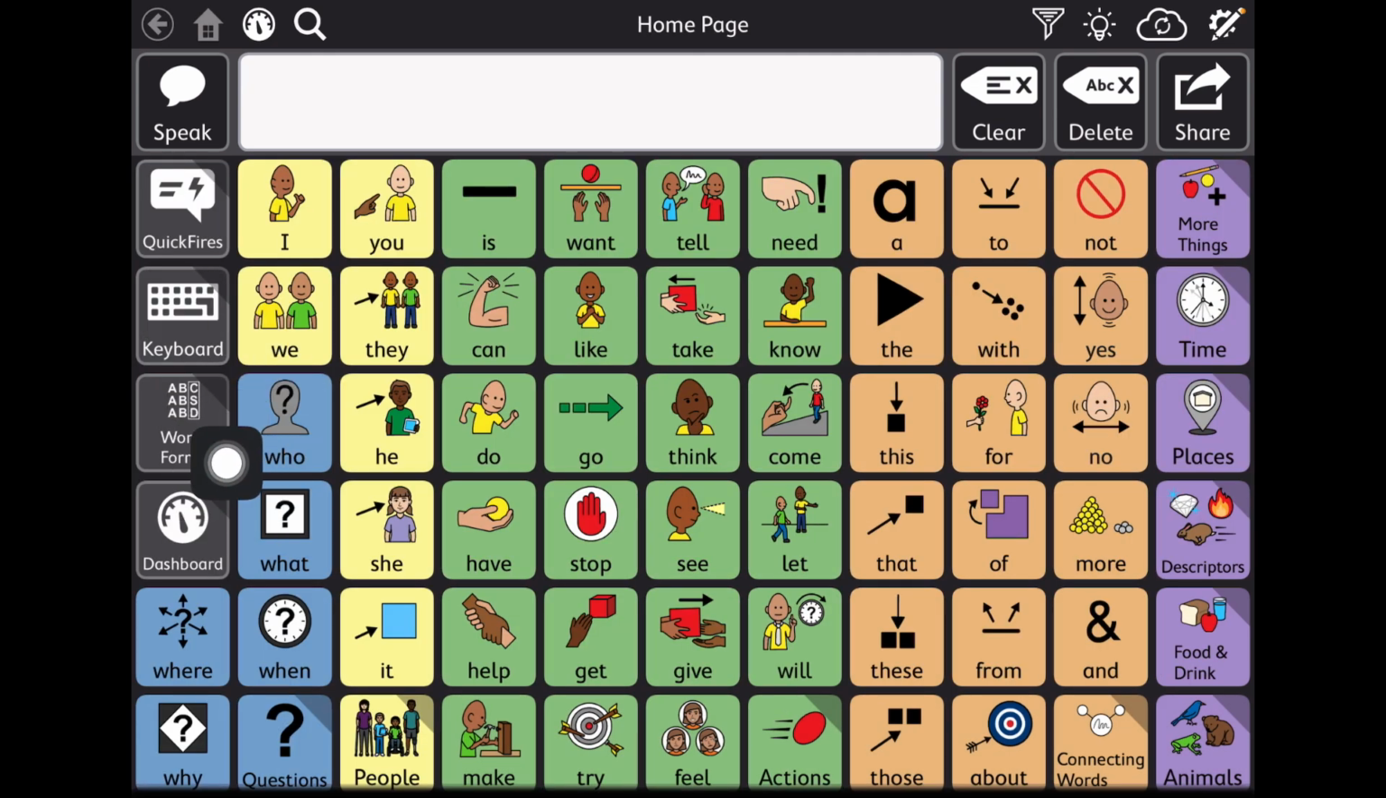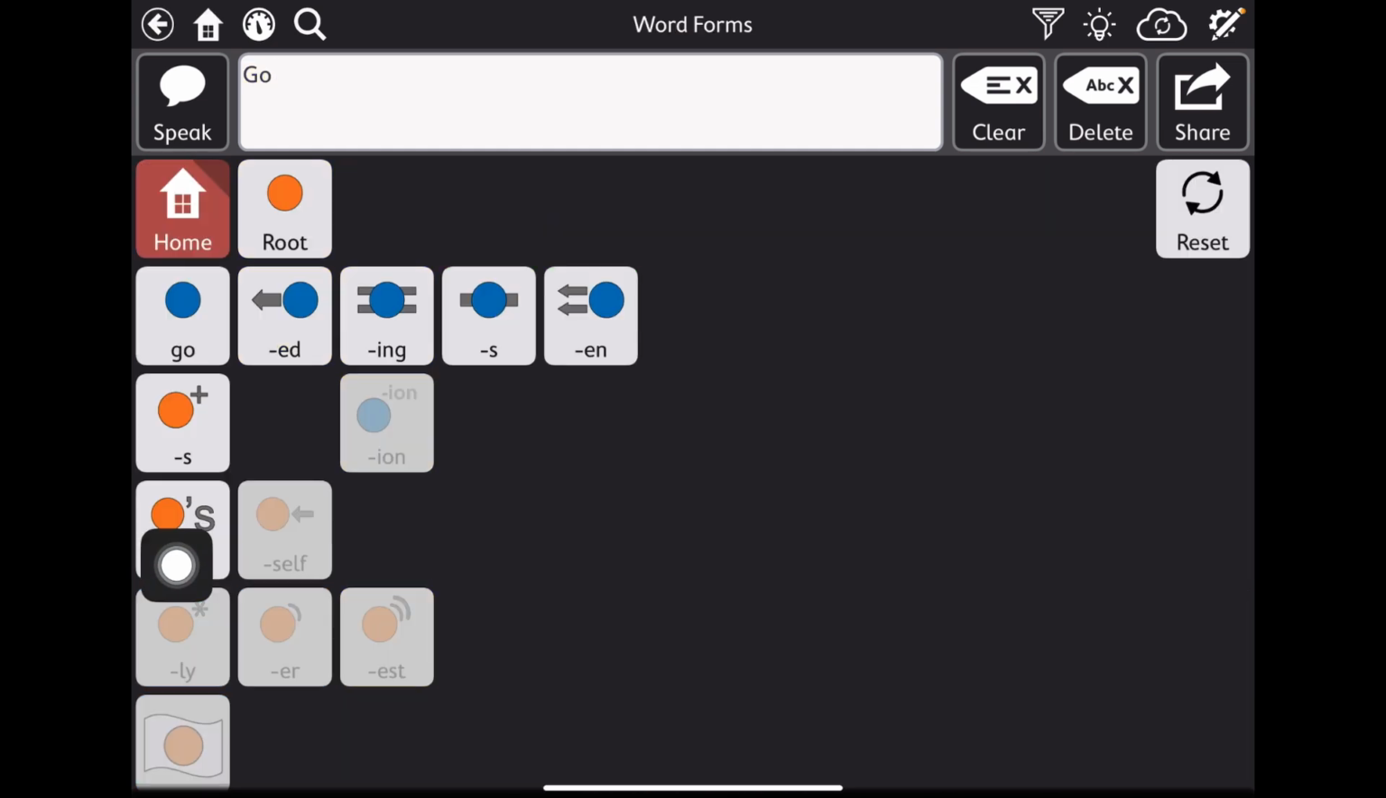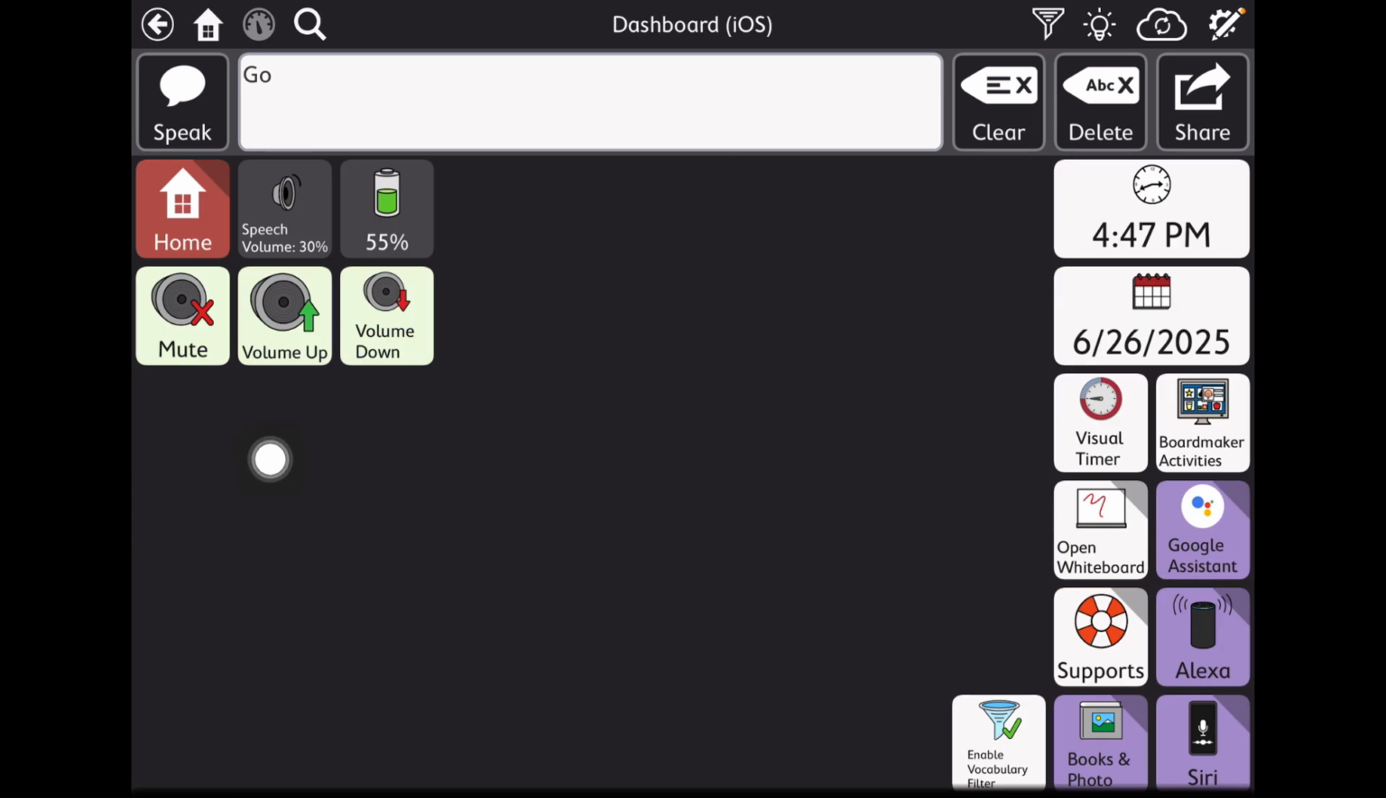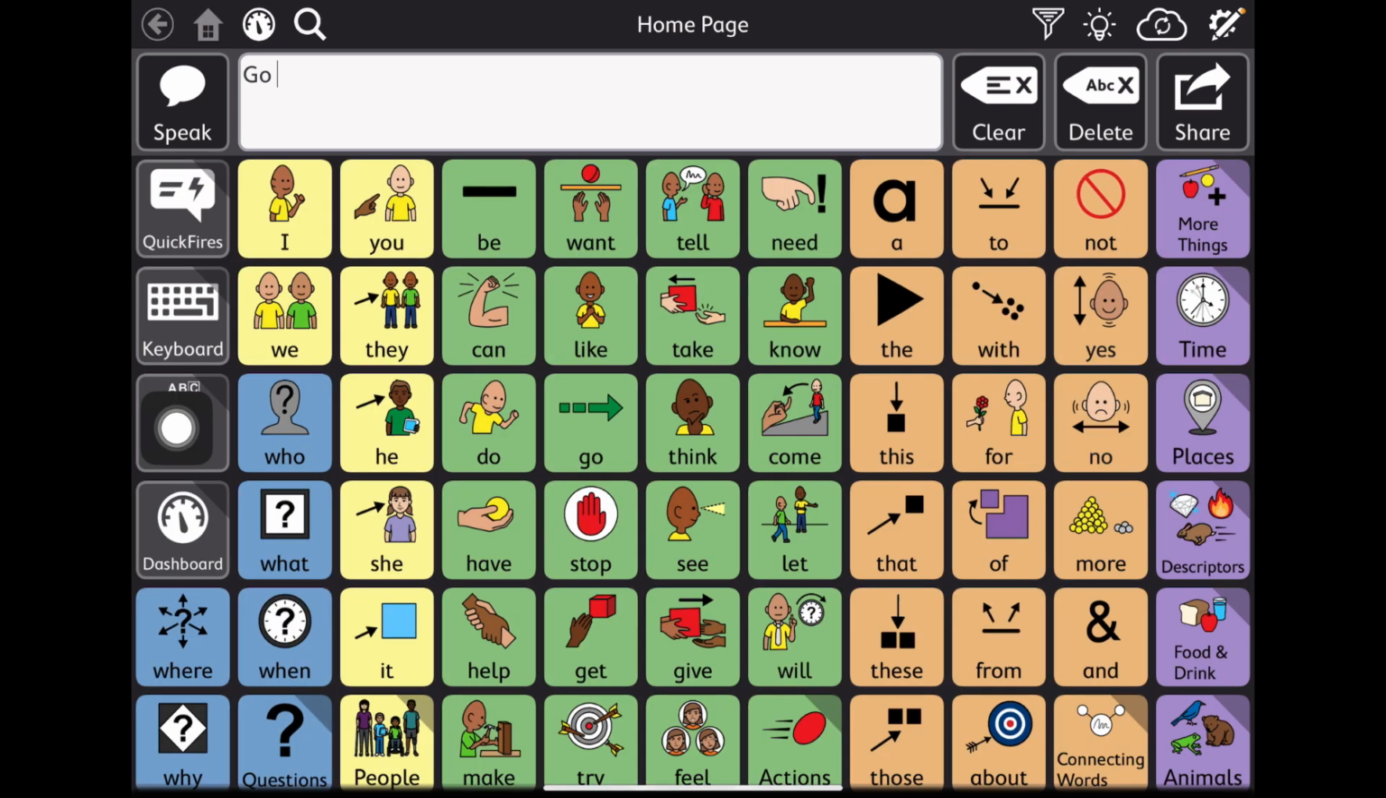And then over here with our word forms, these are going to show us different tenses. So for example, if I were to click go, and then word forms, it would show different tenses that you can add on. I'm going to click home. And then our dashboard is where we can check on battery status, volume, and then we have all of these visual supporters over here. So we have Alexa, visual timer, etc. So then I'm going to click home.